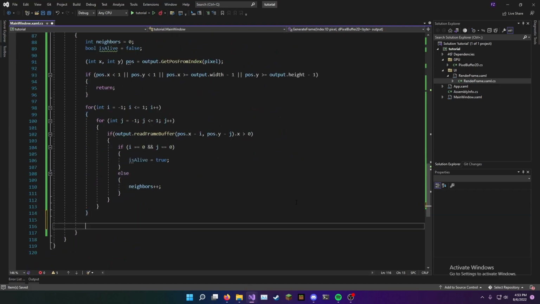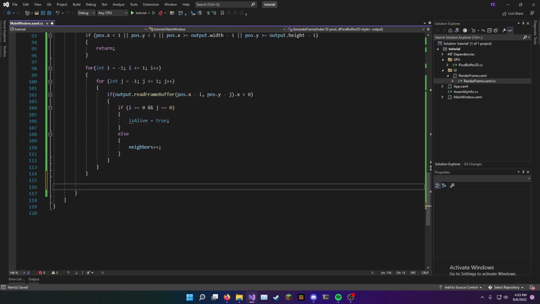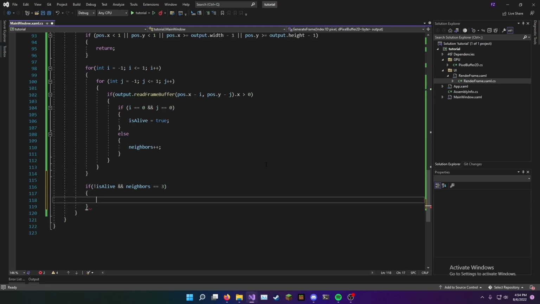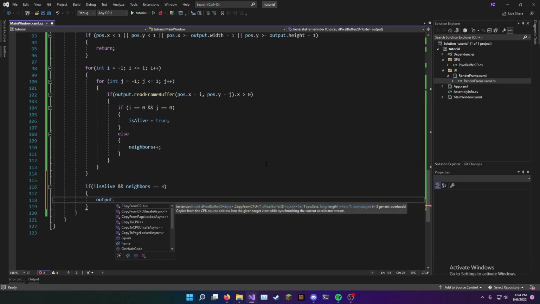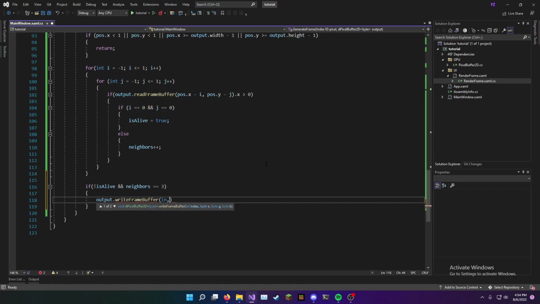So now that we've done that, we can do the actual Conway's Game of Life stuff. Hooray! So in Conway's Game of Life, if you're dead, if you're not alive, and your neighbors equals 3, not 2, 3, you're going to be alive. So output.write frame buffer index or pixel 255.